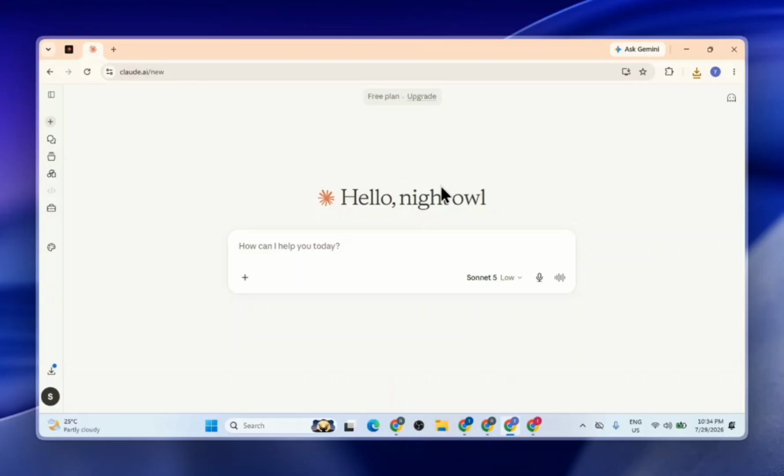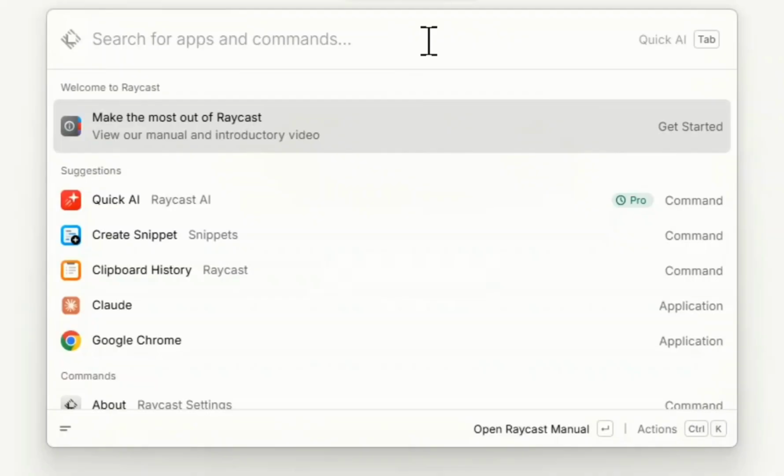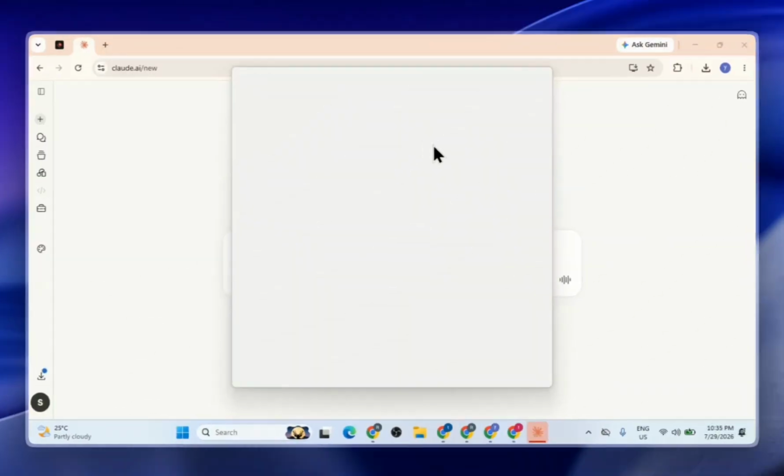Now let's actually try it. I'll hit my shortcut and boom, there's Raycast. I can just start typing the name of any app like Claude and hit enter to launch it instantly. No more digging through the start menu.